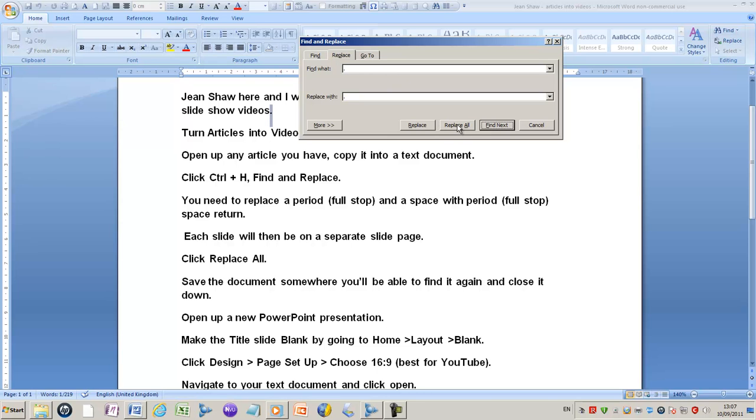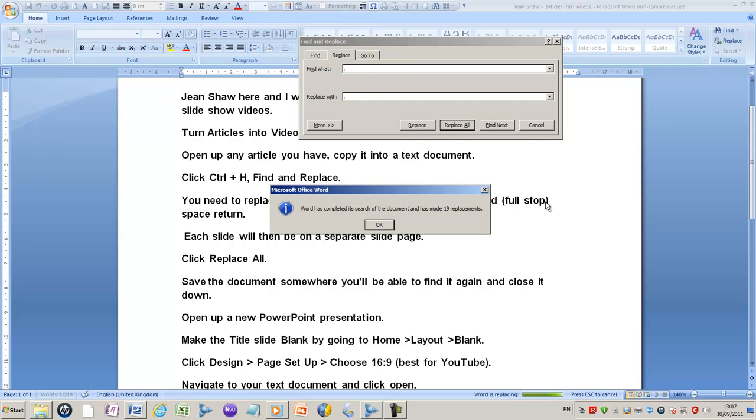So now you're going to hit replace all, and what it will do is go through everywhere in that document and tell you how many times it's made these replacements. So it's 19. So at the end of it you'll probably have 19 slides.